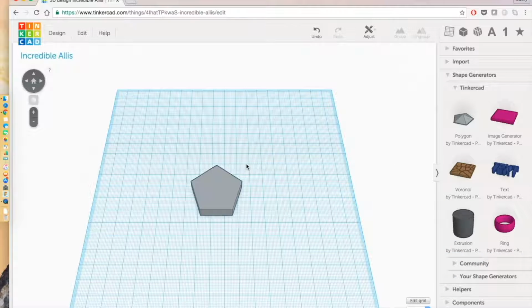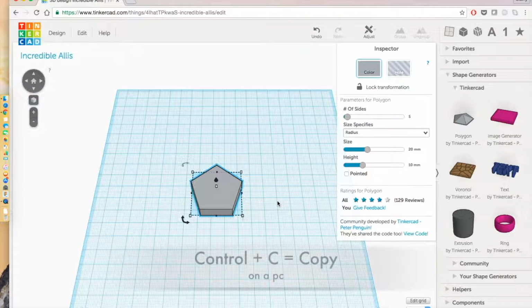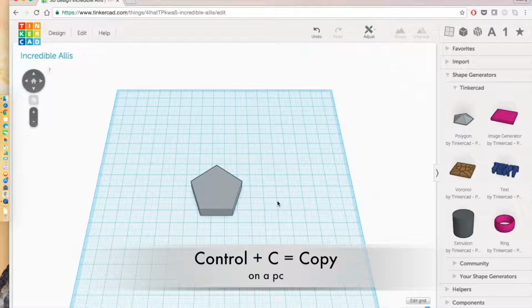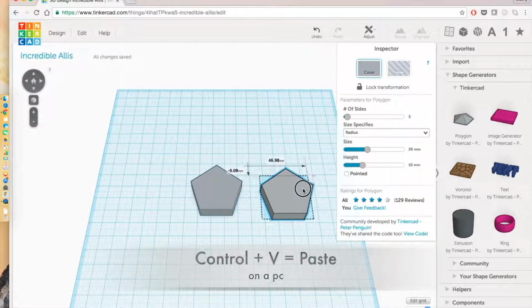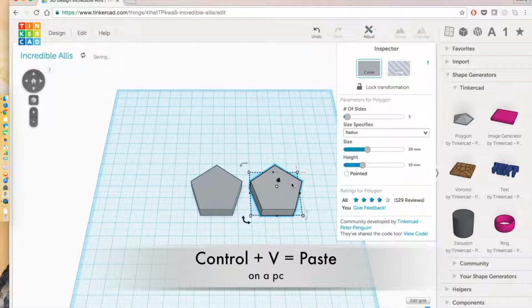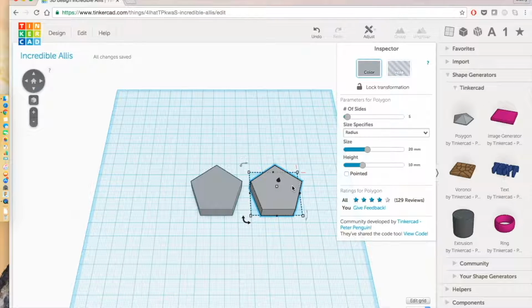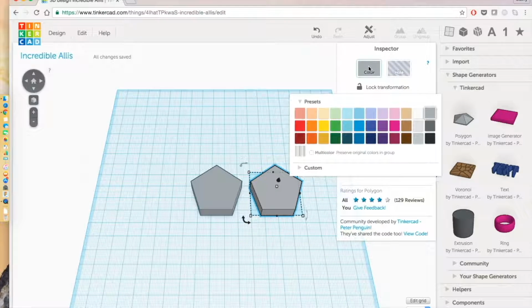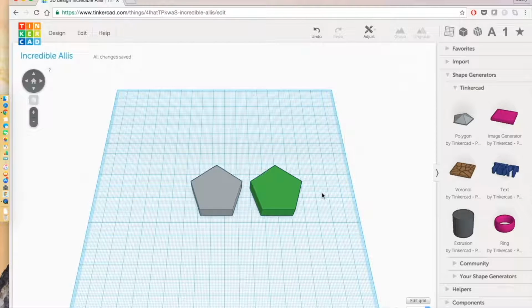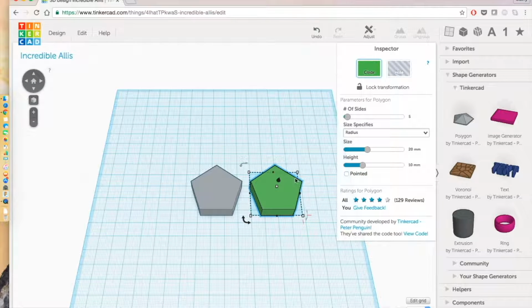And to make it an actual box, we're going to need to cut out a pentagon from this original pentagon. Command C to copy and Command V to paste, and now we have two pentagons. Let's change the color of this pentagon, if you click on color up here, to green, and we're going to cut away from the gray one. Make this smaller, otherwise you're going to cut away the entire pentagon.